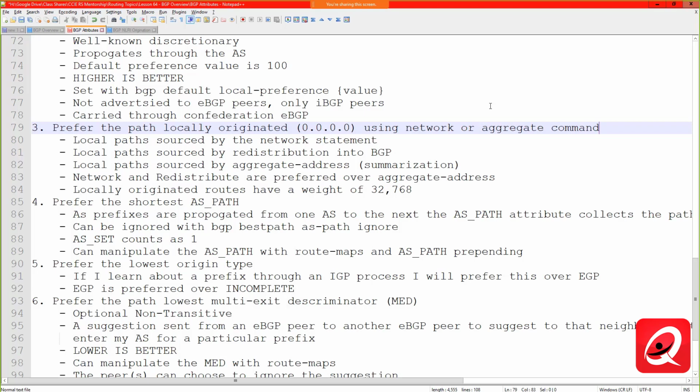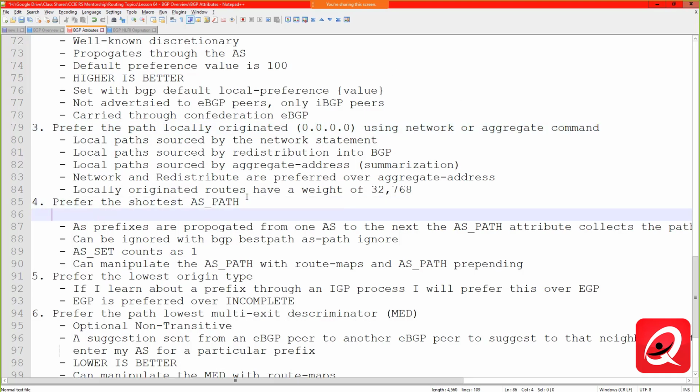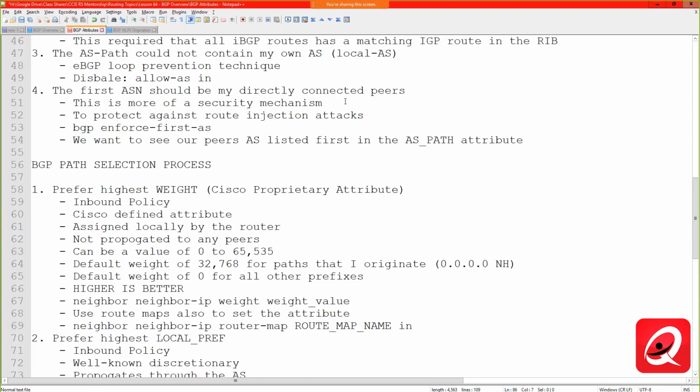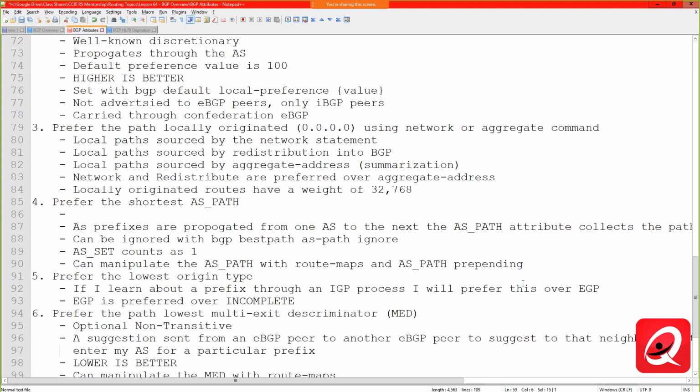I can either ignore it by simply doing a BGP best path, AS path ignore. I can also manipulate the AS path by doing some sort of AS path prepending, where I can actually incorporate additional hops, if you will, in the AS path. Now, this is considered to be, as we saw with these previous examples, these are inbound policies. AS path is an outbound policy.